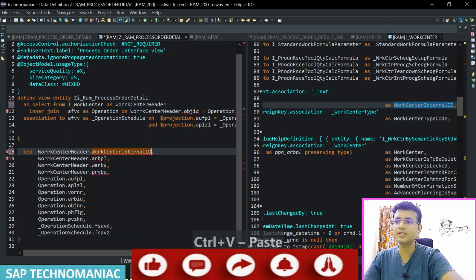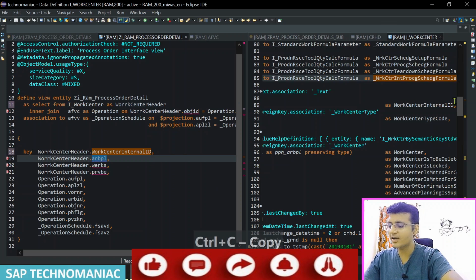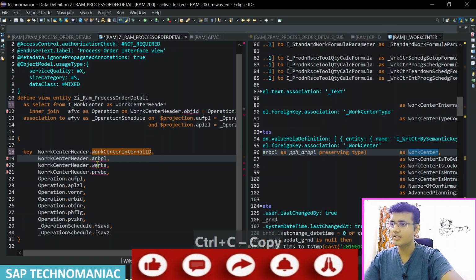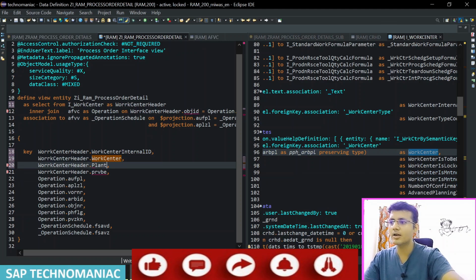You have to replace this one, and instead of Control C, you have to do here Control F again, Control V, and find next. So you can see ARBPL, they are using work center. You have to use the work center here. Instead of ARBPL, you have to use the work center. Same goes for plant. I know the plant name is PLANT, so you can use plant.